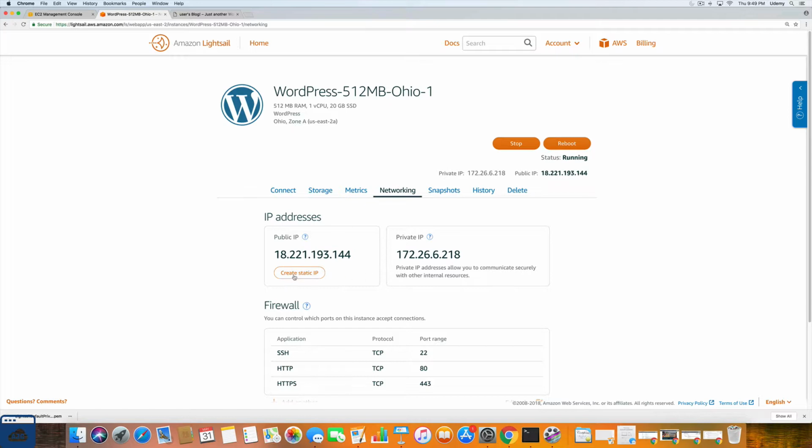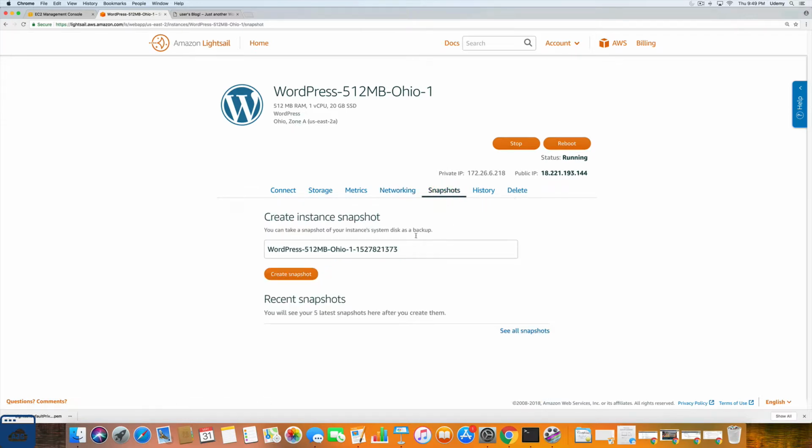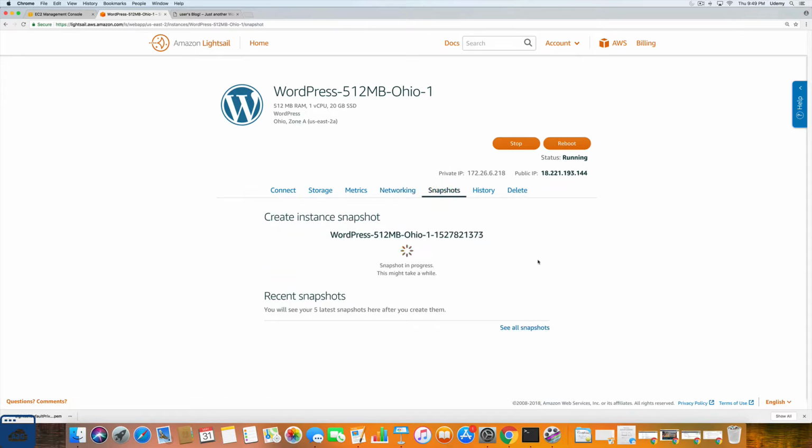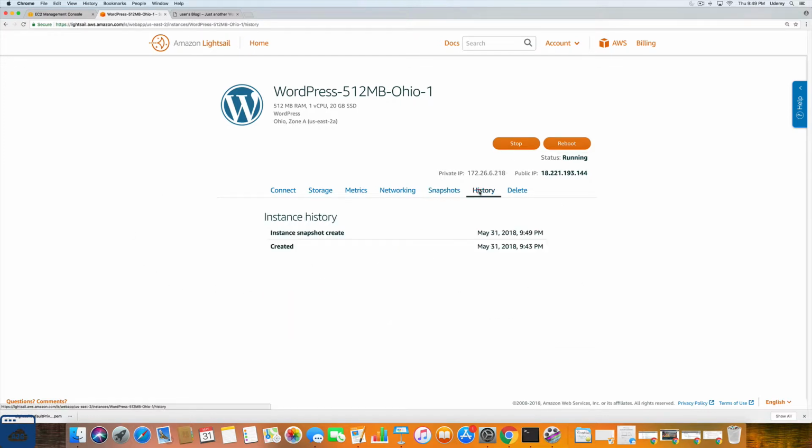Now, you want to make sure though that a static IP address is always attached to a running instance, because if it's not, you will be charged for having that IP address. Snapshots, if we wanted to, we could click create snapshot, and that would create a snapshot for this moment in time of this bundle that we've created. We'll come back, and then history just gives us a quick rundown of what we've done since it's been created.